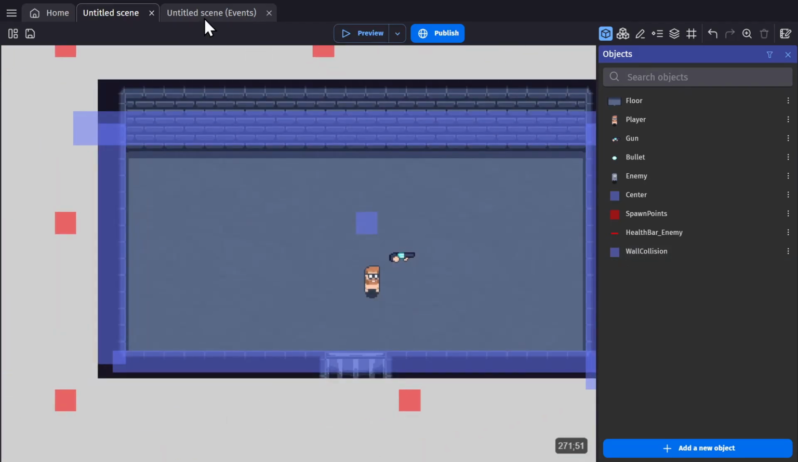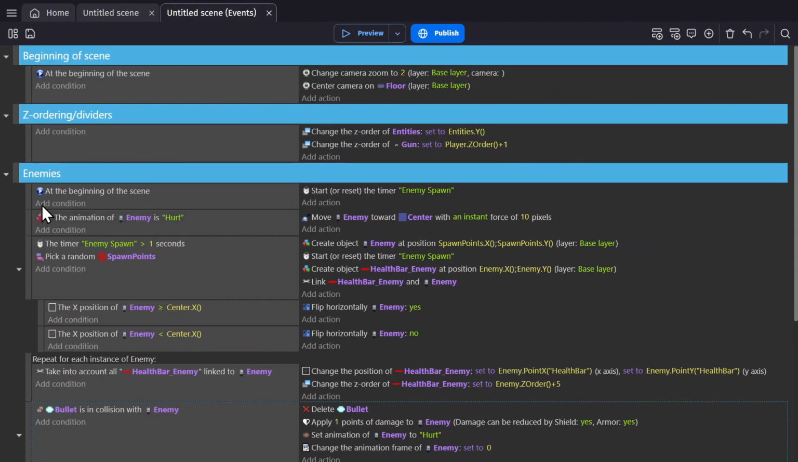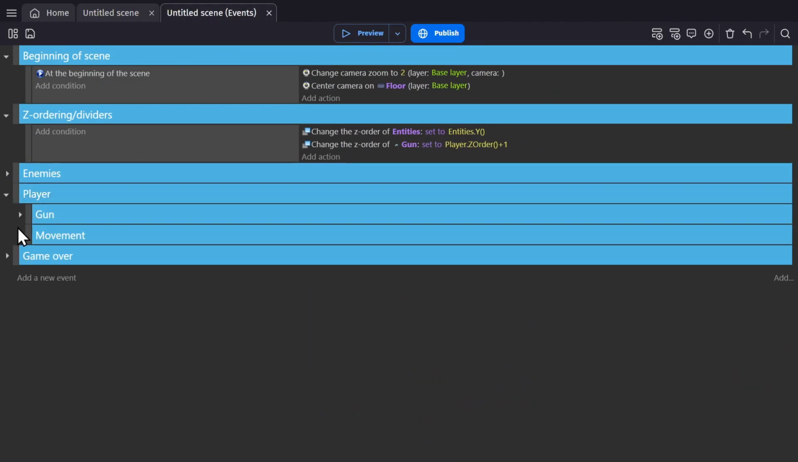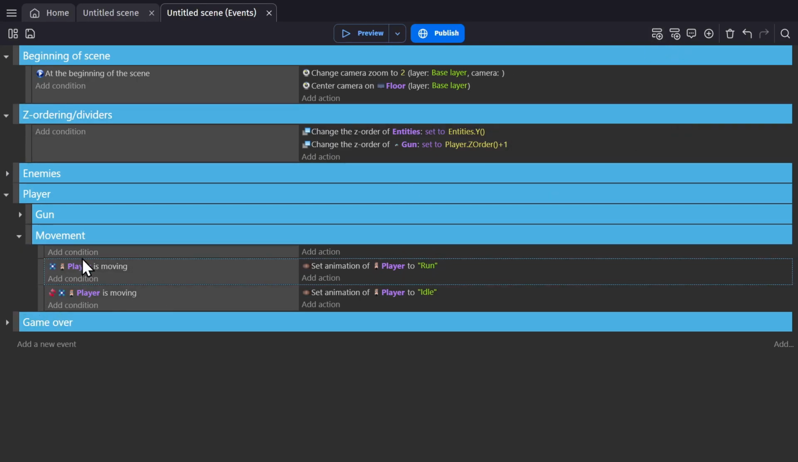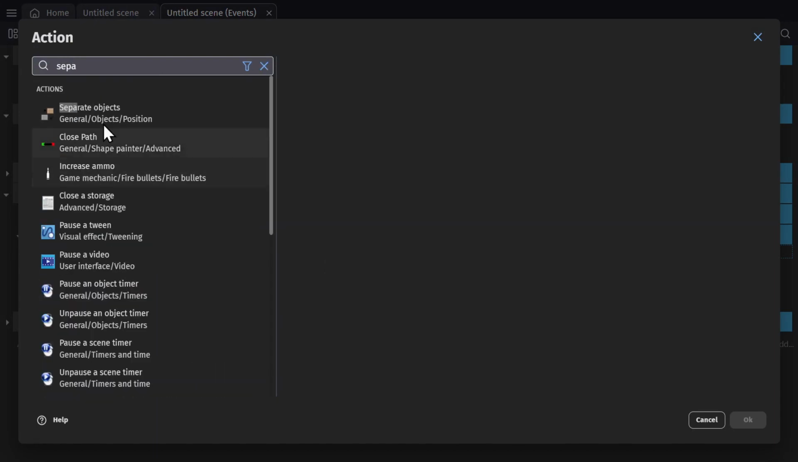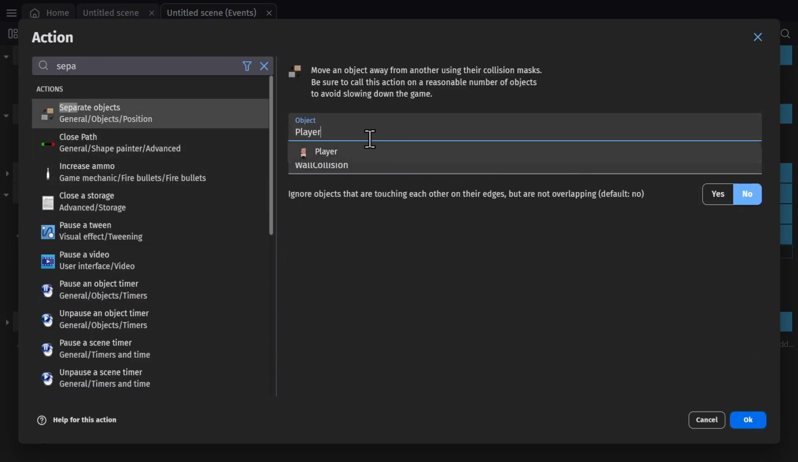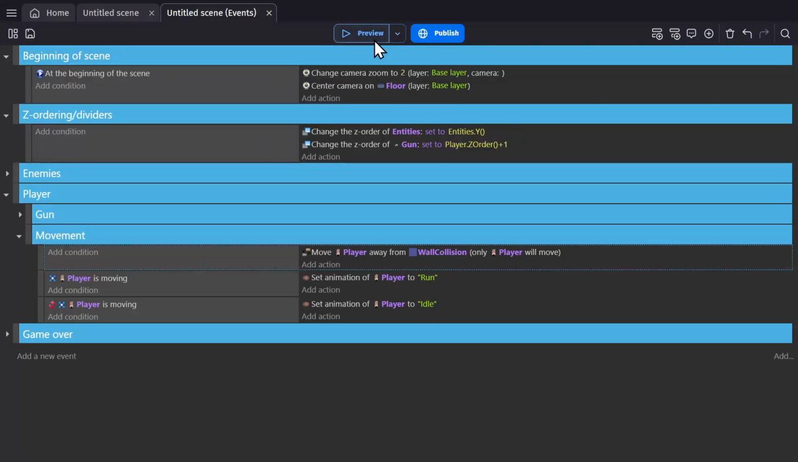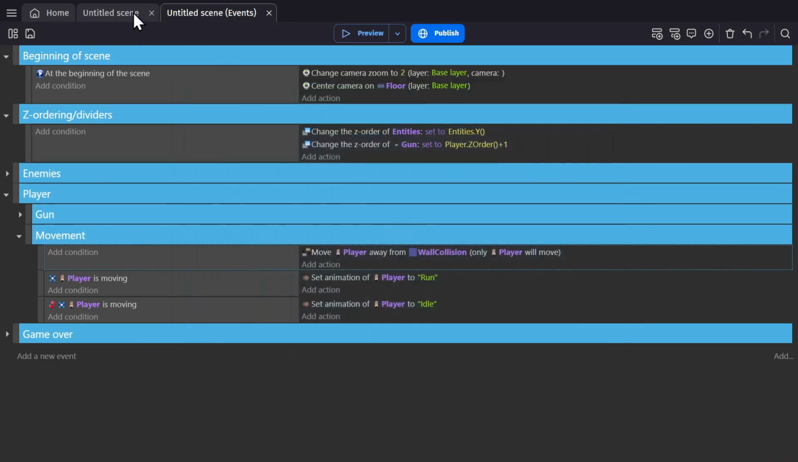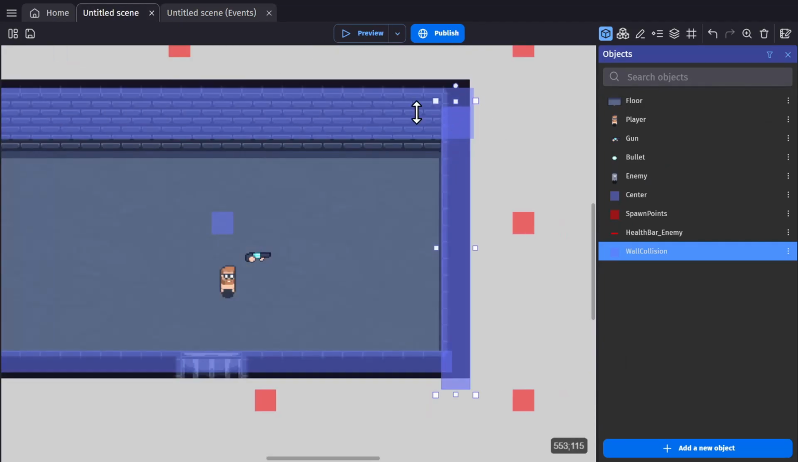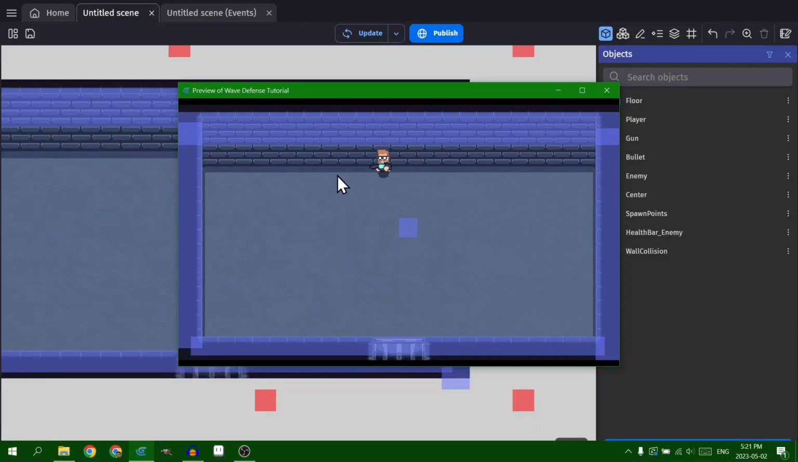Okay, now I can go to the event sheet and go to the players group, movement, and make it so the player gets separated from the wall. And the player is the first object so that it gets moved and not the wall when separating the two objects. Alright, now when I go in, I cannot walk past the walls. There we go. Now it looks like I can walk up to the wall, but I get stopped down here.